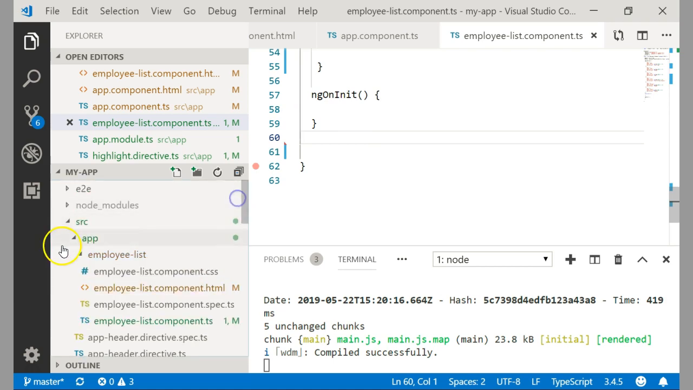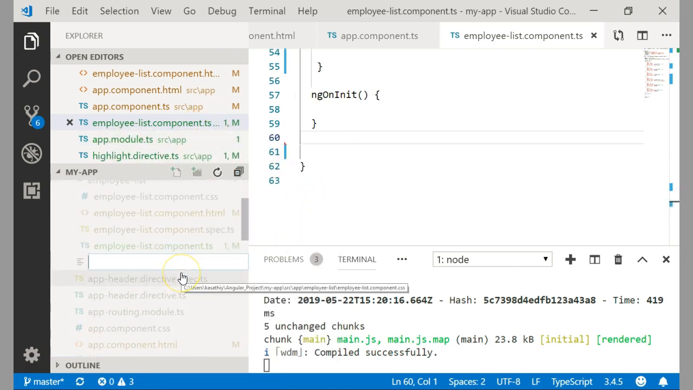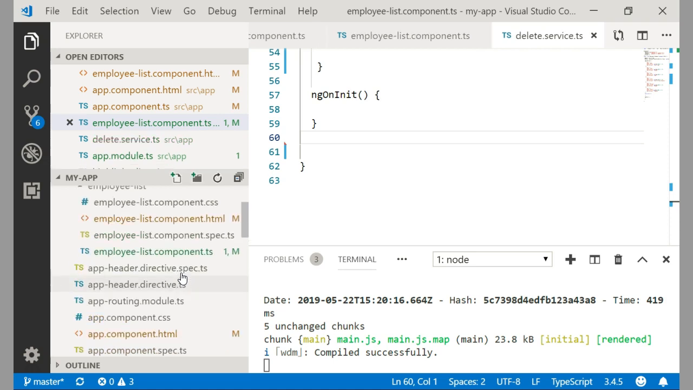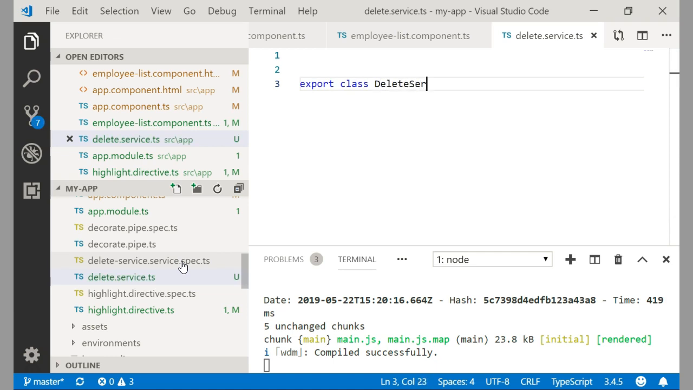For creating a service, what we need to do is simply create a file first. Let me name it delete.service.ts. I've added the file. Now, in every TypeScript file, we'll create a class. Maybe name it DeleteService.